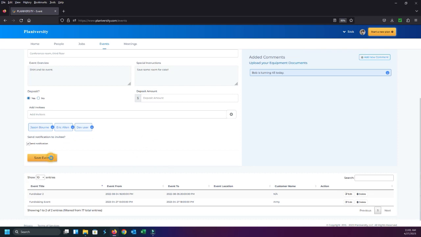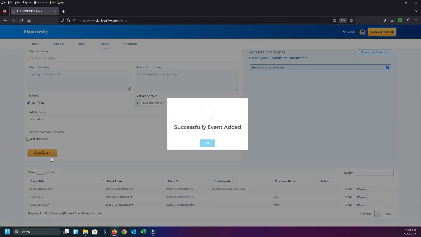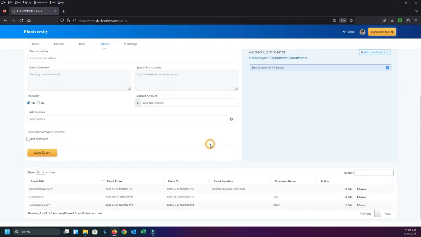And I'm going to go ahead and save the event at this time. And you'll see the system confirms. Not only does it confirm, but it drops it into the list down here.